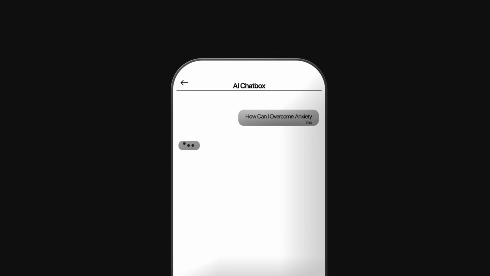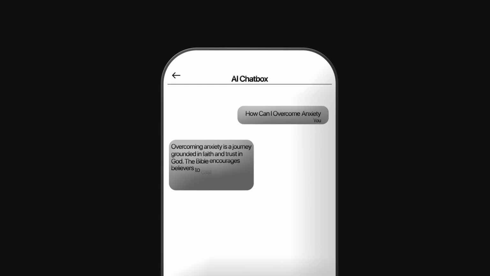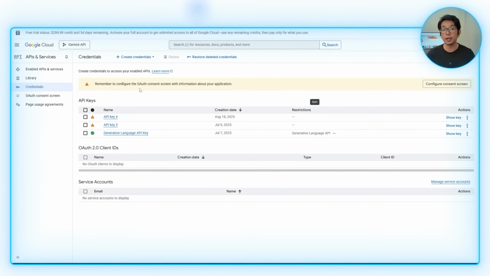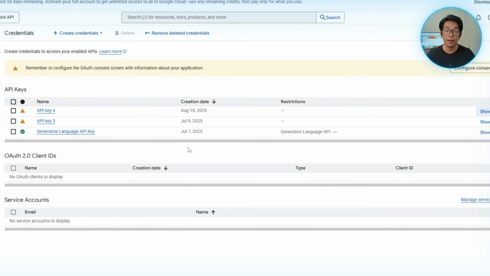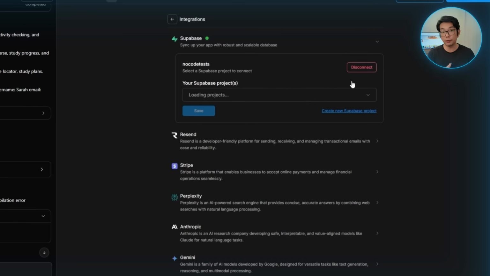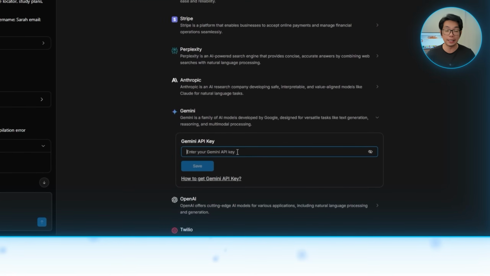And we want our users to have a more personal way of interacting with scripture and guidance. So we're going to integrate Google Gemini and then build out a dedicated AI chat feature with it. To set this up, we're going to first go to my Google Cloud Console and copy my API key. Then we head back into Rocket. I'm going to open up the integrations tab, look for Gemini, and then just paste in my key right in here.